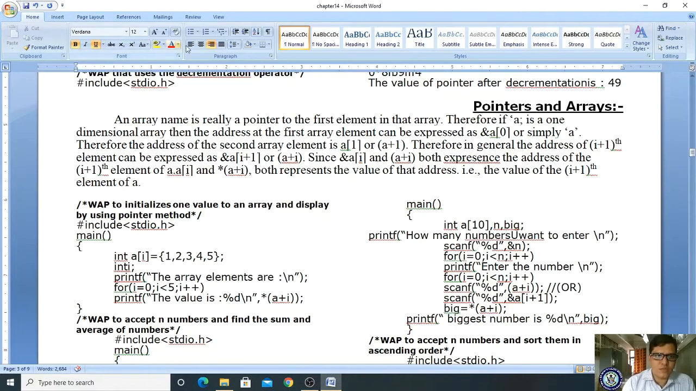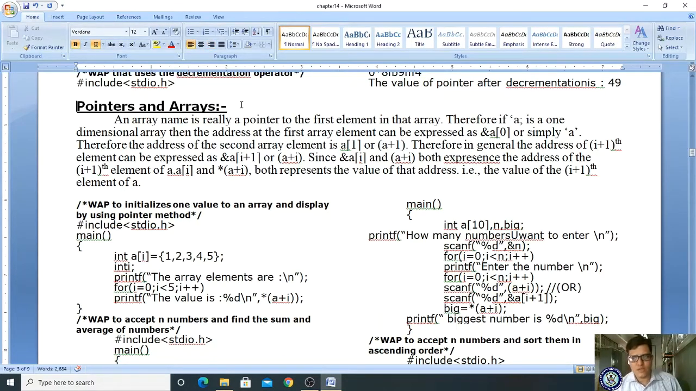Next our concept is pointers and arrays. Now we will see what pointers and arrays are. An array name is really a pointer to the first element in that array. Whatever array name we are using, it is really a pointer to the first element of the array. So the array itself is one of a pointer.